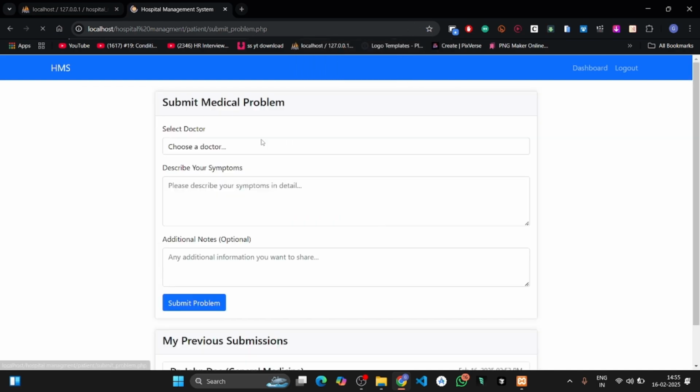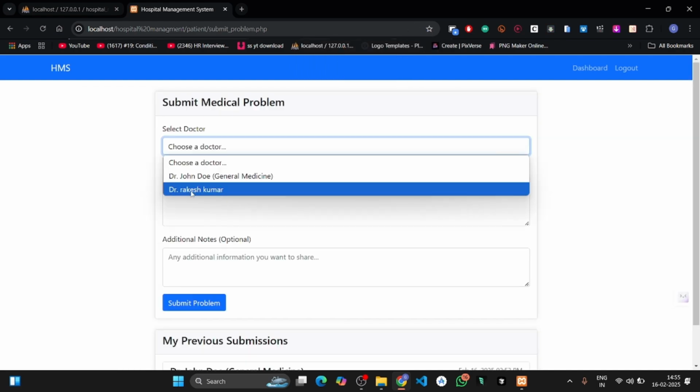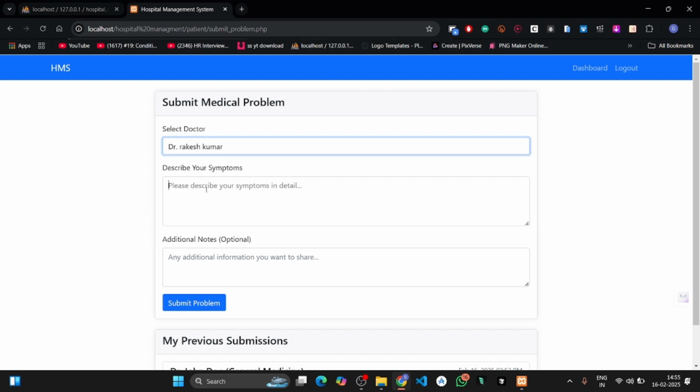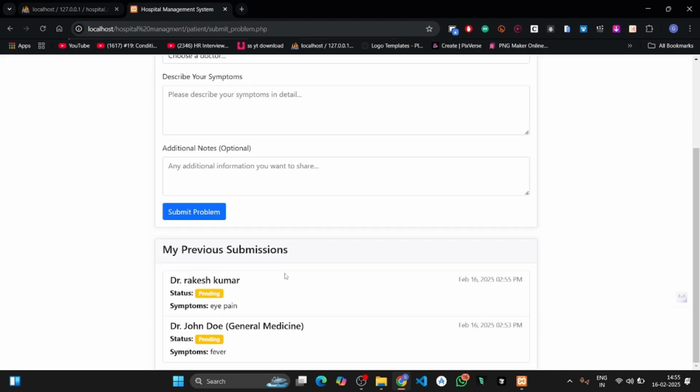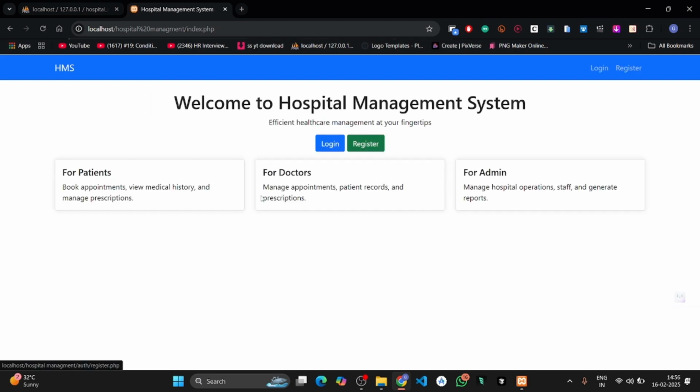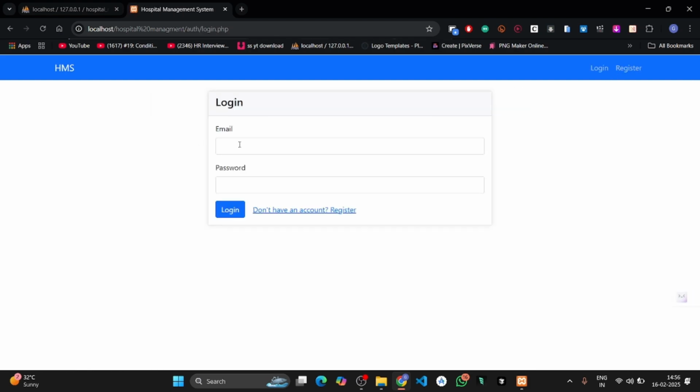Now submit the problem. Here you can see the doctor Rakesh Kumar, which I have created as a doctor. When you submit your query, it will show here. See, Doctor Rakesh Kumar, pending, symptoms fever. Now log out and log in as a doctor.